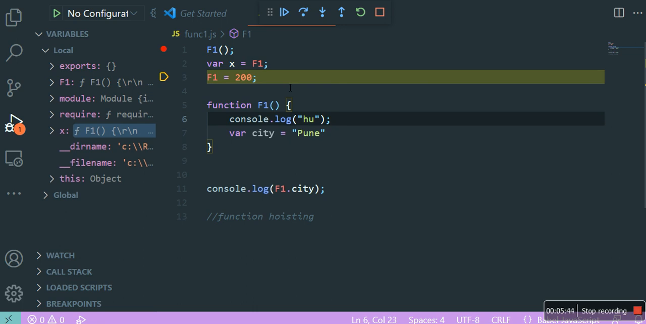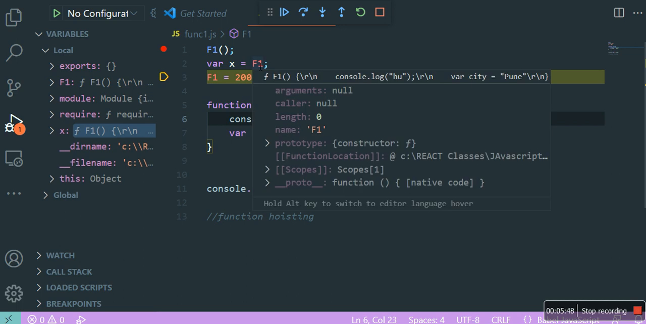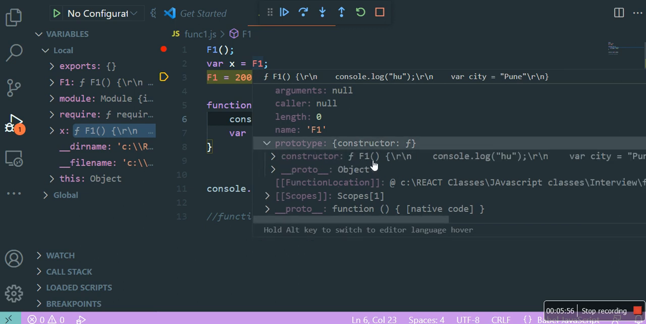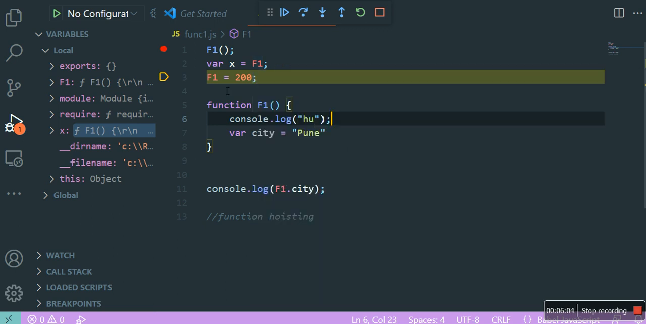Let's suppose right now if I move my mouse over to f1, it looks like this. Correct. It is an object. It has arguments, caller, length, name. If I go to prototype, I can see the constructor property, which is a function. We can see all the properties of the function and also the body. This is the body of that function. If I am going to assign f1 equal to 200, then what changes do you think will happen in this function?